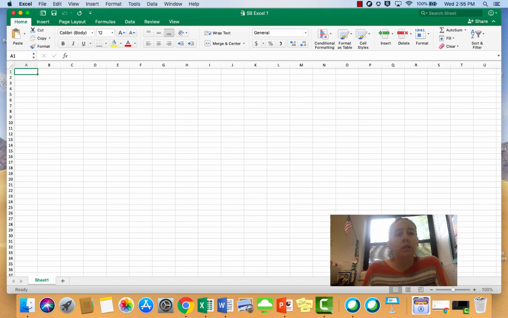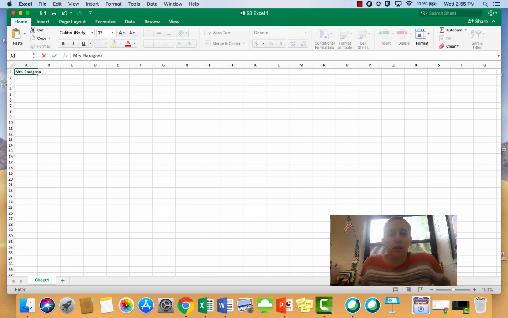So we are going to start out with Excel in our cell A1 here in the corner where it is active with the green lines around it. I'm going to type in my name. That way whenever I need to figure out whose I'm working on or grading, I can see it.